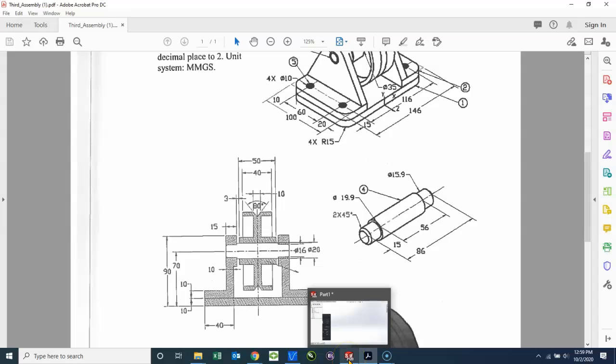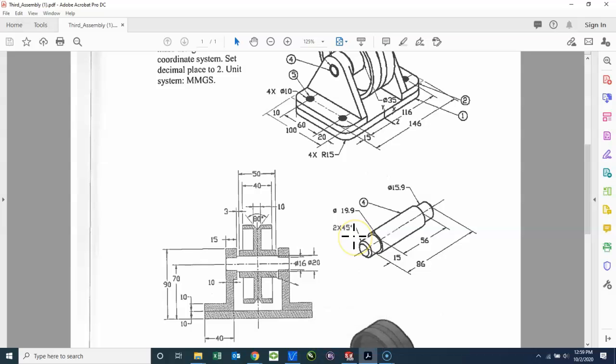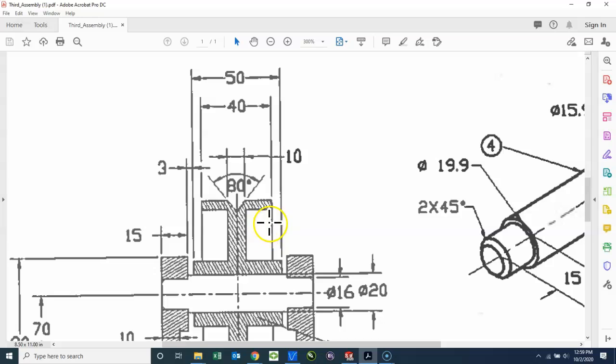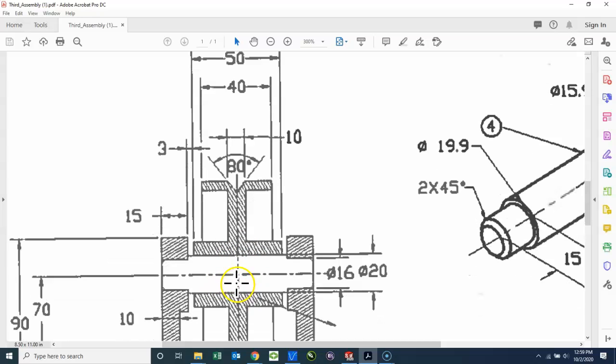In SOLIDWORKS, I'm going to start in my right plane, because I am going to draw this shape right here. The wheel itself has a hole in the middle where the axle will fit. For the wheel, I'm going to place my origin right here, which is at the center of this symmetric object. So the wheel is symmetric top to bottom and side to side.